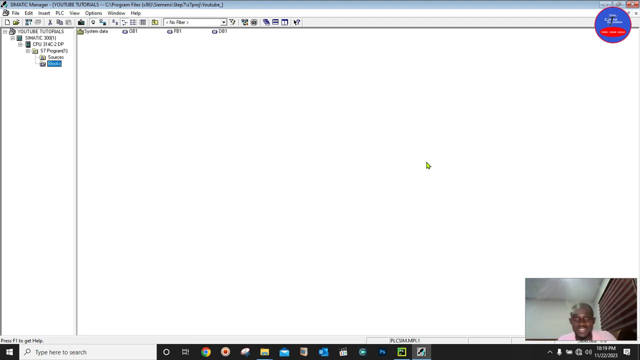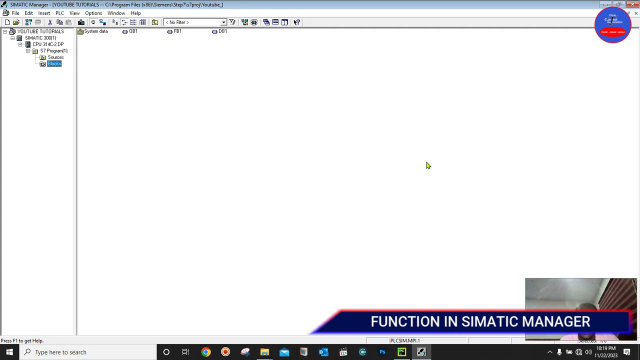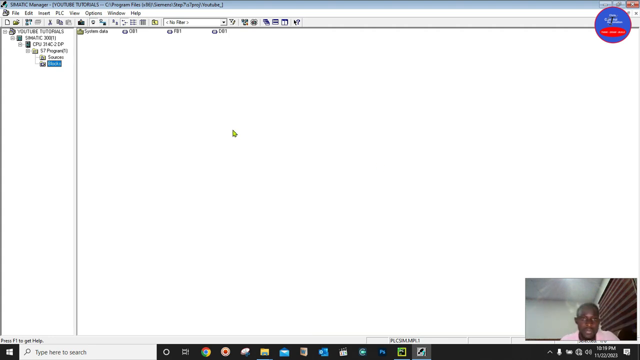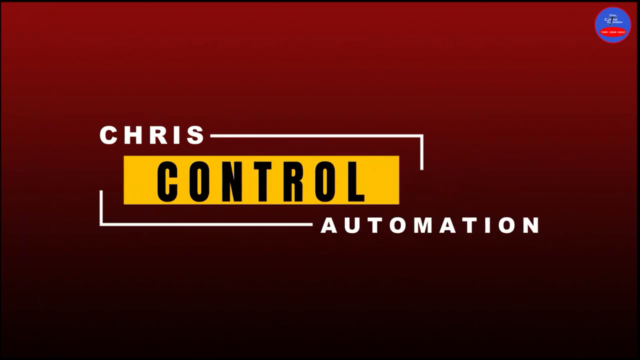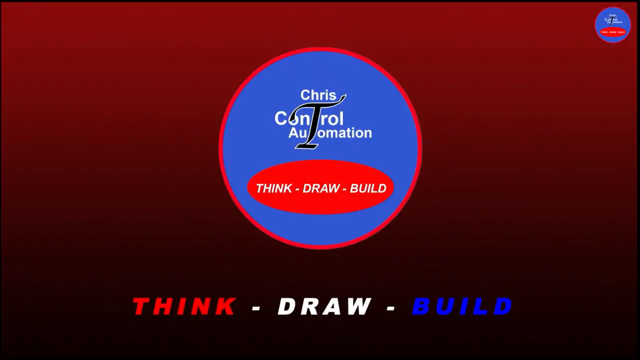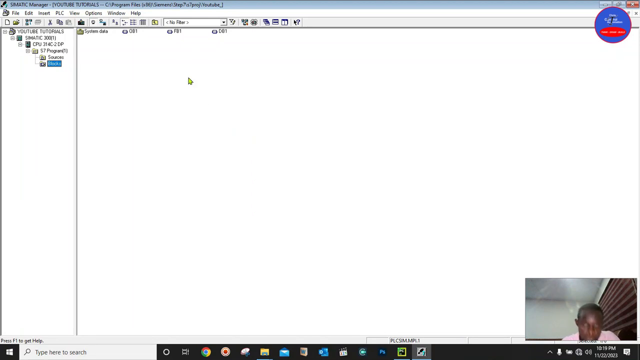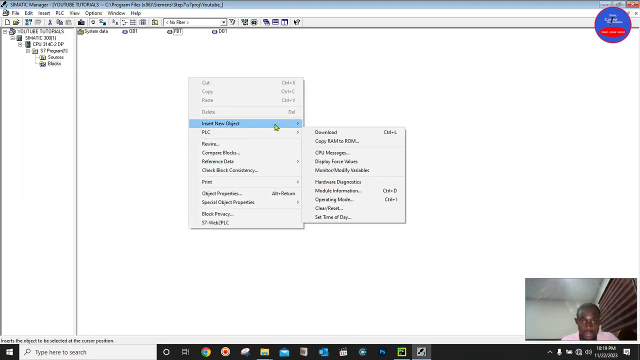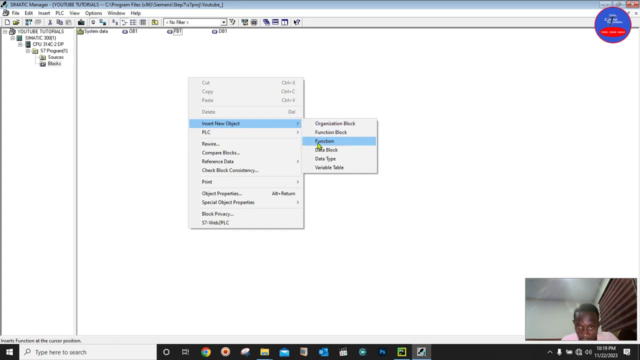Today we are going to look at function in Simatic Manager. In the previous video I talked about function block, right? So we are going to look at function today. I'll go straight by creating a new function. I'll do that by right clicking here, insert new object, function.